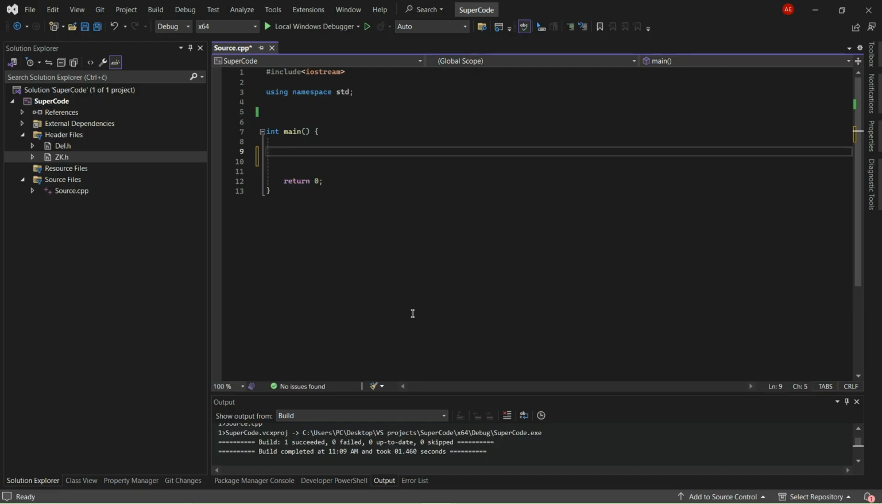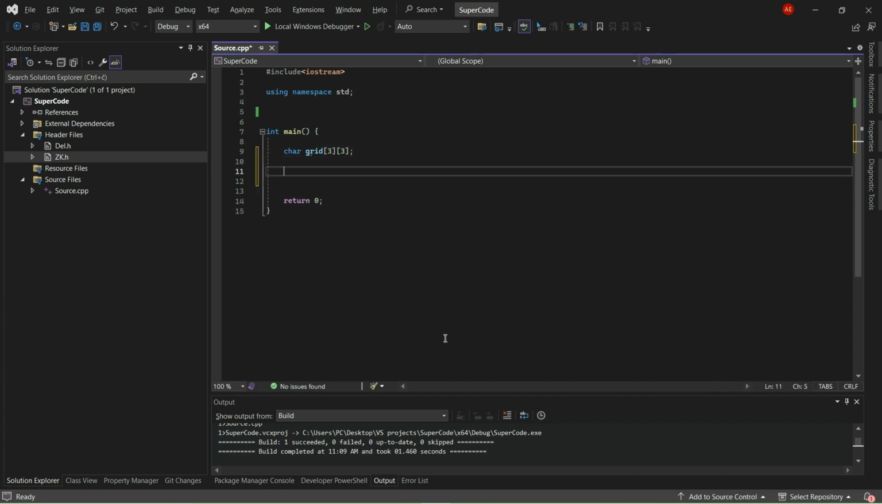Playground of Tic Tac Toe game is 3x3 grid. So it is two-dimensional array with 3 rows and 3 columns. I will declare character array. I will give it name grid. It will have 3 rows and 3 columns. When game starts, all fields will be empty, so I will assign space character to all elements in grid array. I will do that with nested for loop.